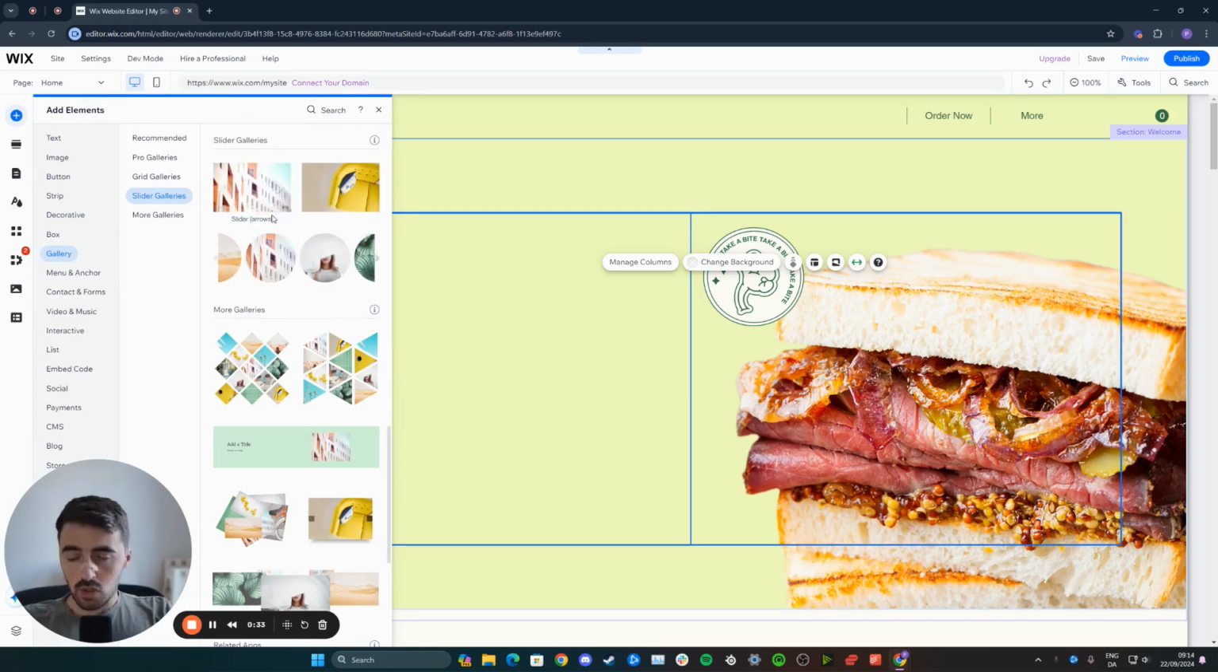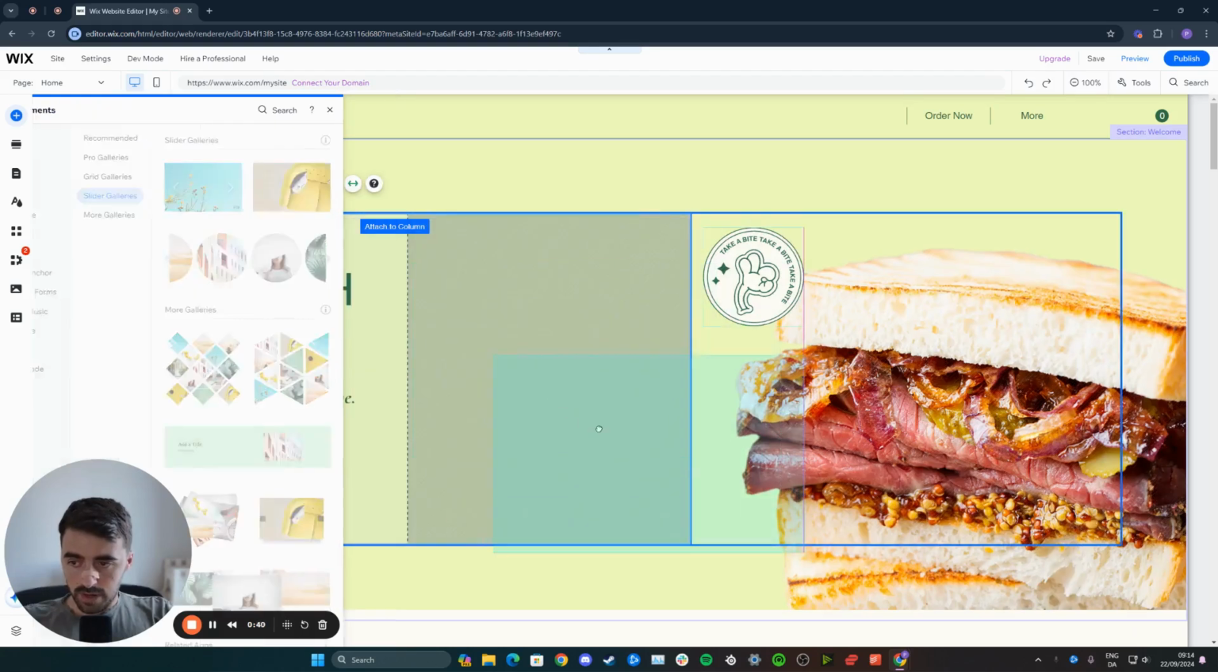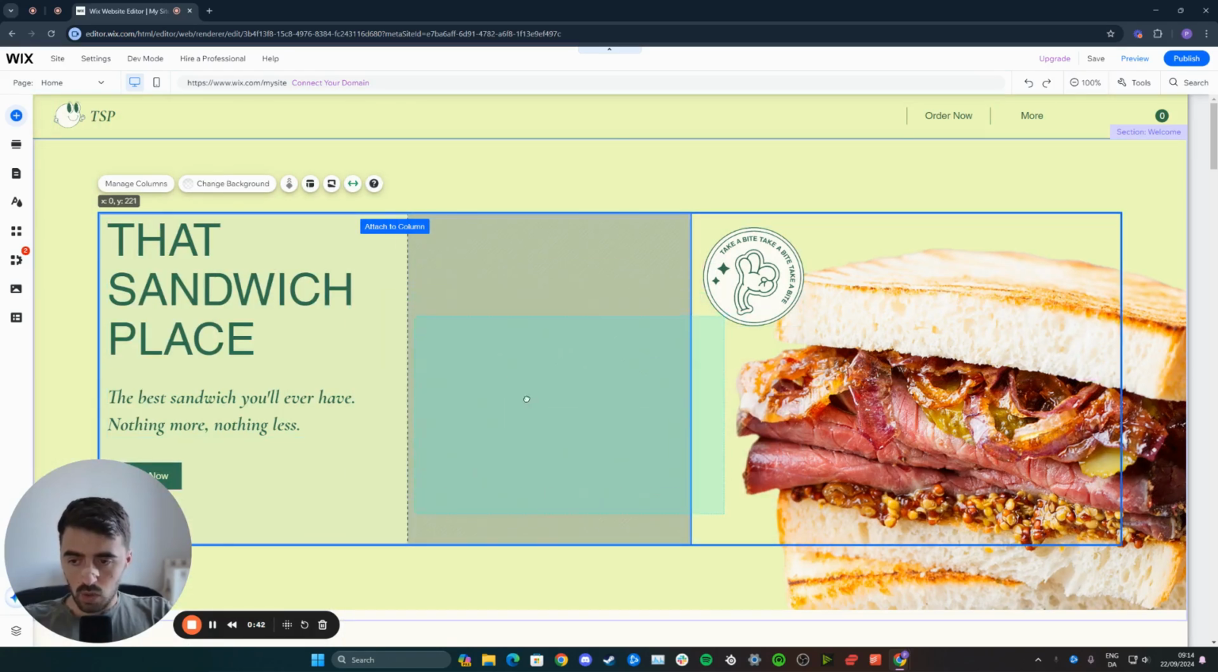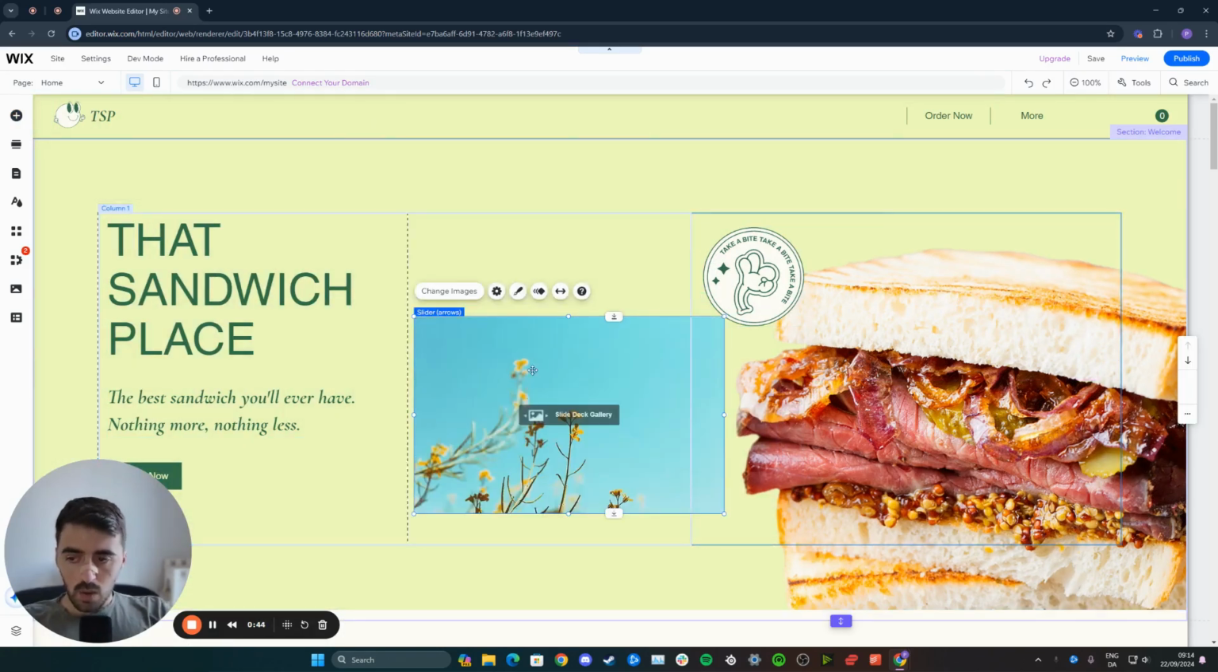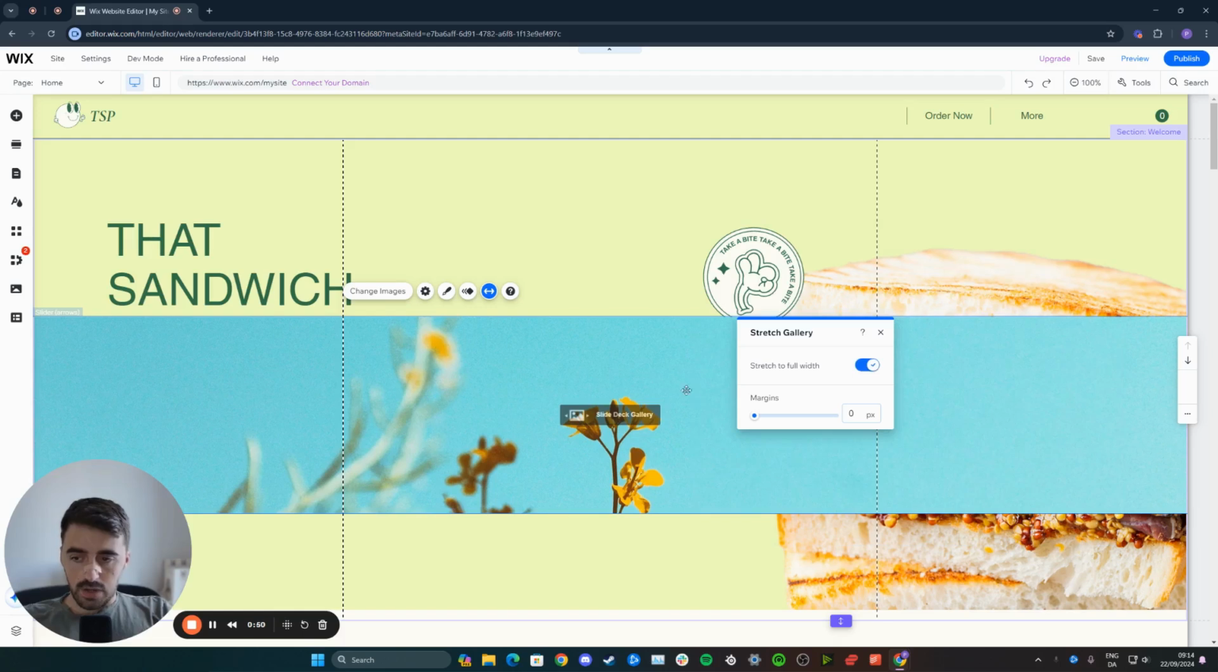We have three different options to choose from: normal slider, postcard, and spheres. In my case, I'll keep it nice and simple, go for this one right here, and then drag it onto your website, just like this. Now, if you want your slider gallery to be full width, press this stretch button right here and enable this, and your slider gallery will be full width, just like this.